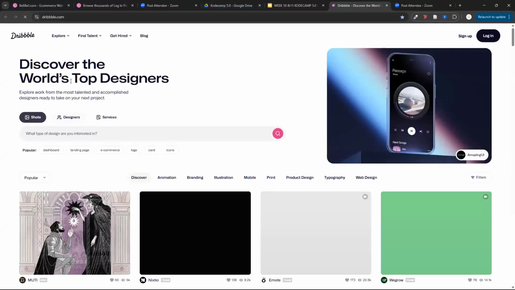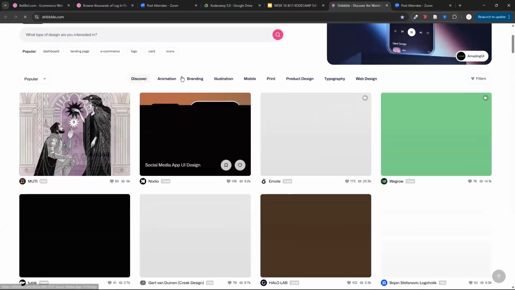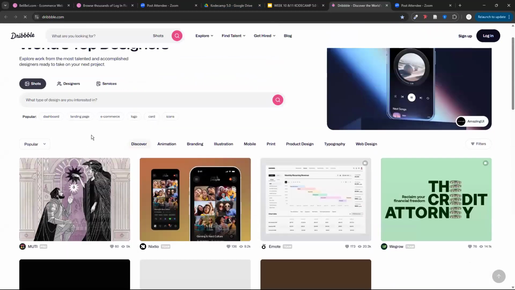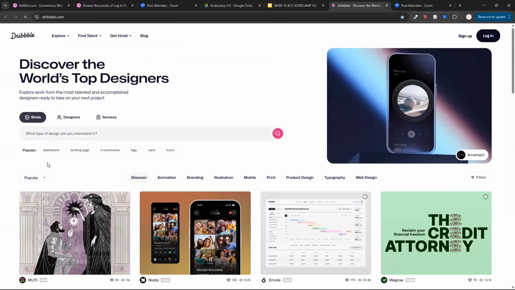So it's Dribbble with three B's, right? So this is what the interface looks like. I don't know if we have already gone there to look at what it looks like, right? So you can ask what type of design you are interested in. There's landing page, e-commerce, a dashboard, an LMS, a card, just depending on what you want to start working on.